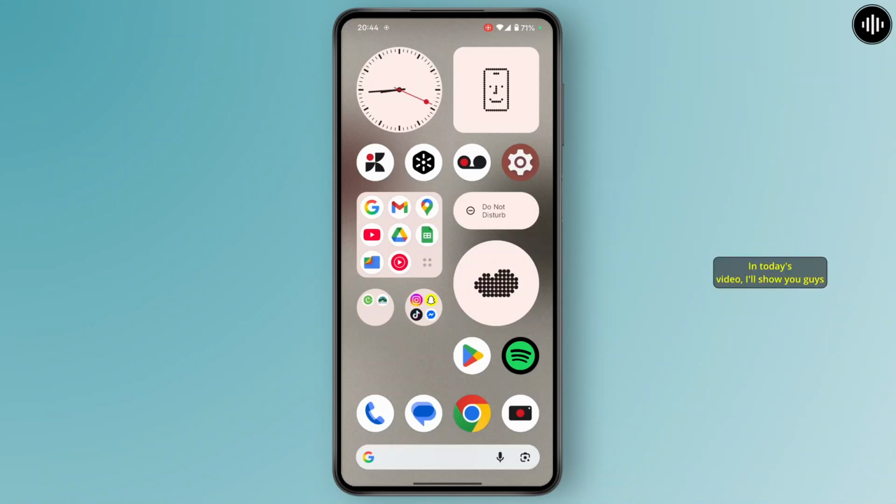In today's video, I'll show you guys the easiest way to transfer apps from one Android to another. So, without any further ado, let's dive right into it. So the easiest way to transfer apps on Android is by using an app called ShareIt.